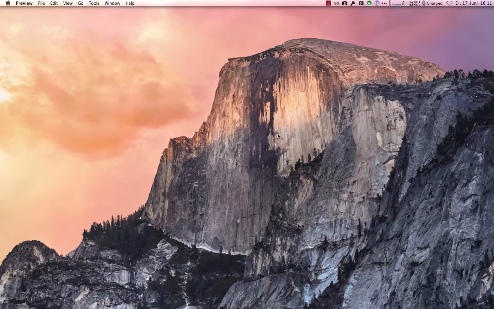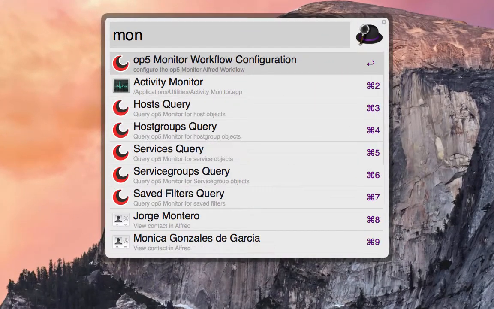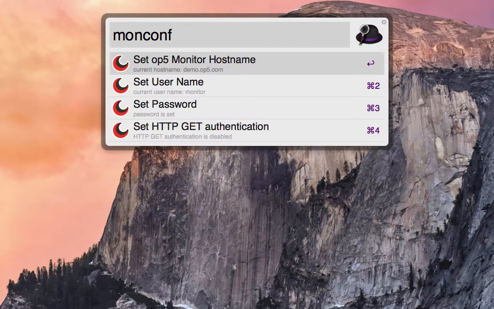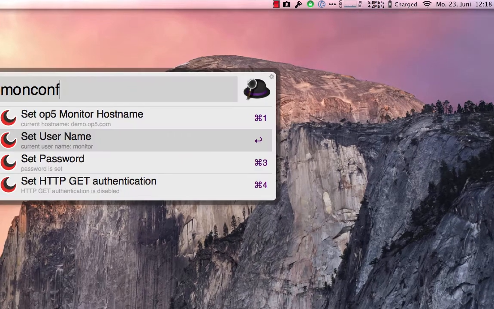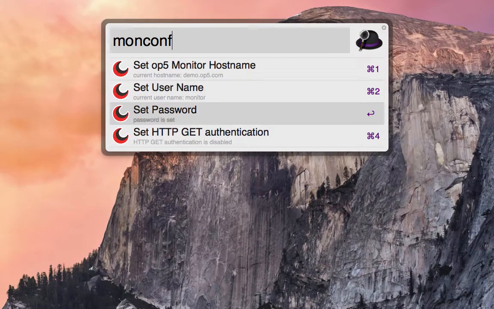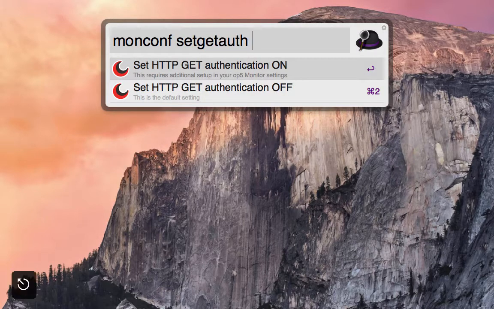Before you can use the workflow, you have to configure it to access your op5 Monitor installation. By hitting the Tab key on top of the configuration item, you get presented 4 configuration options. You have to set up the host name, the username, and the password. The HTTP GET authentication is explained in the README on the project's GitHub page. Even if it's a very convenient feature to be used, it is a high security risk and not recommended to be enabled.